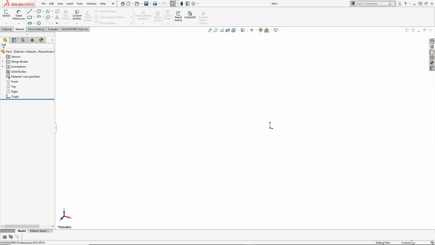Again, that status bar at the bottom, custom, maybe I want to be in inch, pounds, and seconds instead of millimeters, grams, and seconds. If I think about it at this point, then I would go ahead and change it. And then I'm editing a part. That will change to editing a sketch when I tell it where I want to sketch. And then I have the screen capture. Some other things will pop up.